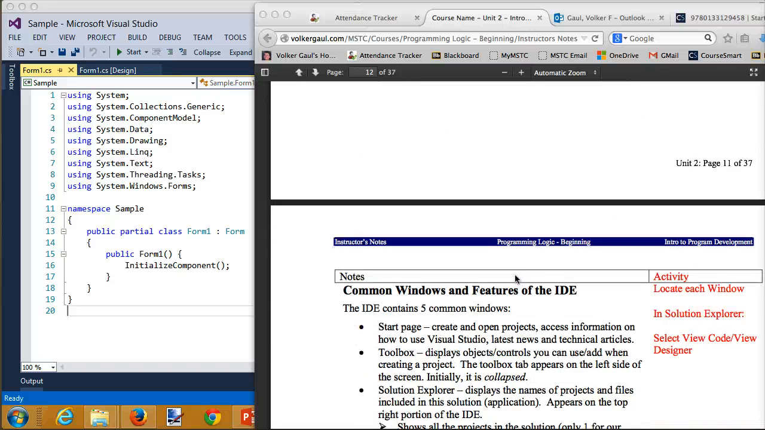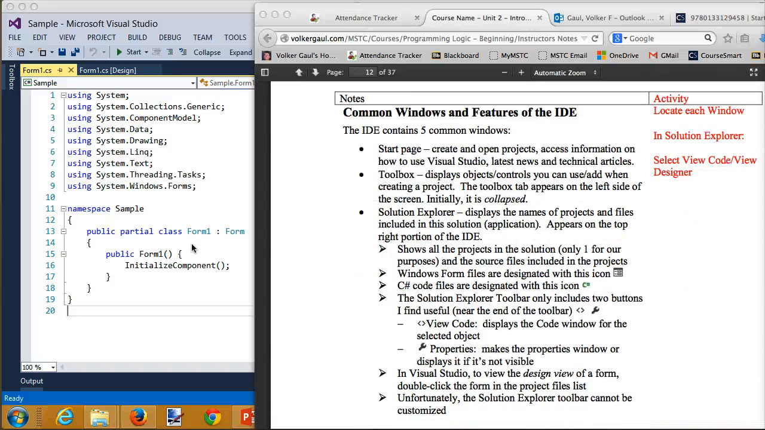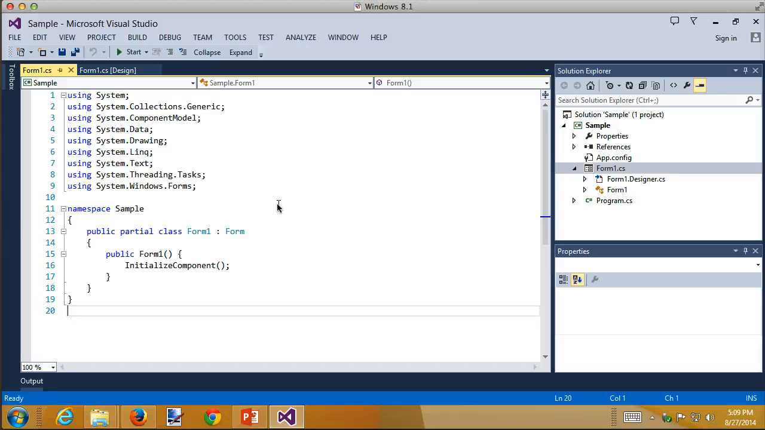So we did the import. Now let's take a little tour of this Visual Studio IDE. Remember, IDE stands for Integrated Development Environment. Everything you need to create new programs, Windows programs. You want to create programs for Mac, you got to use a Mac.